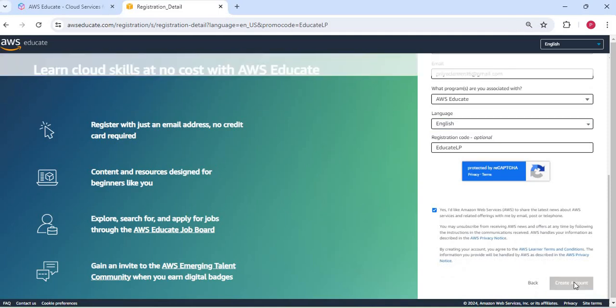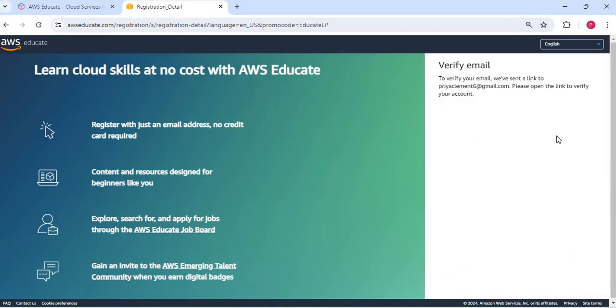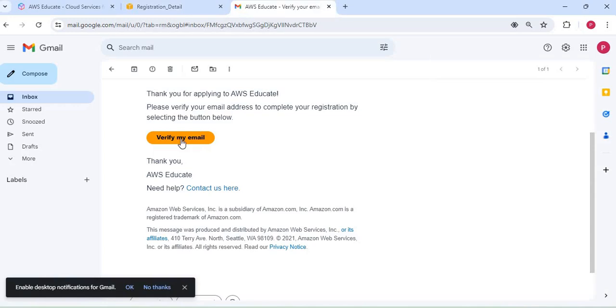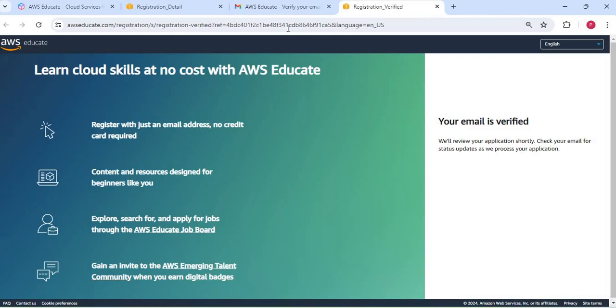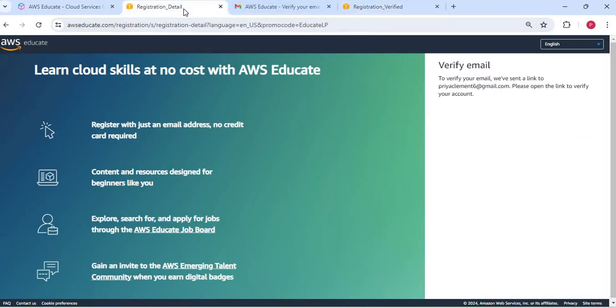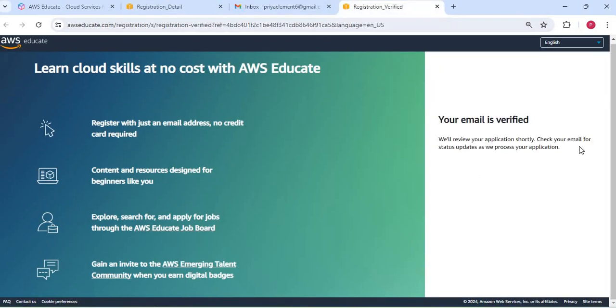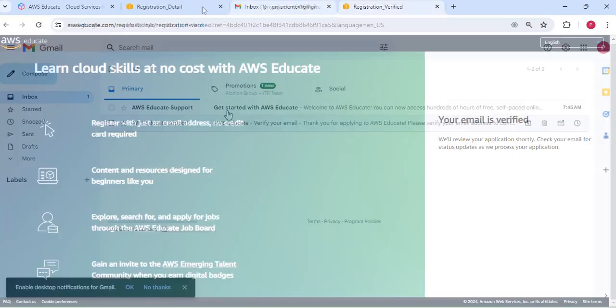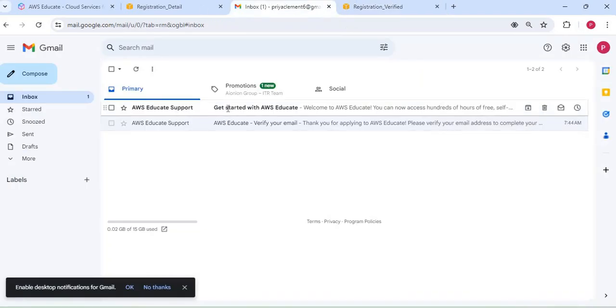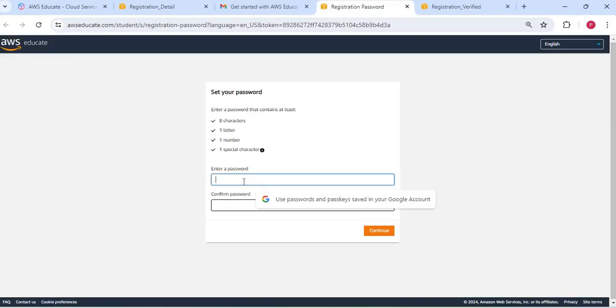Click create account. Now you would have received an email in your registered email account, go verify it. In your email account, click on verify email. Now your email is verified. Now again check your email for status updates. Now in your email you would have received this mail, click on it. Click here to set password. So you can enter your password, confirm your password, then click continue.